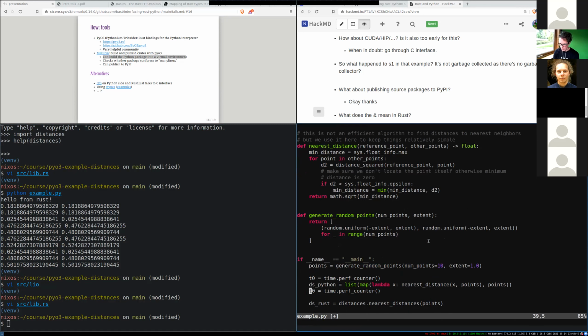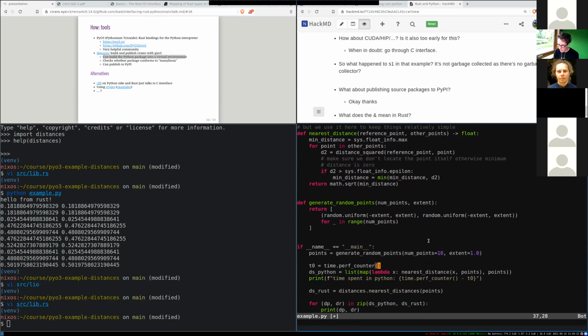And then here I will say print time spent in Python is this minus T0. So this time perf counter is useful for timing. I mean, I use it for very simple timing of functions. This is not very sophisticated, but it will give me an idea.